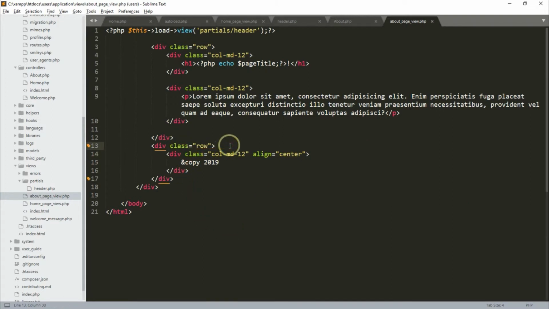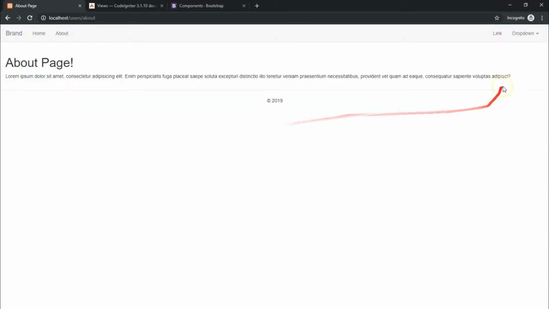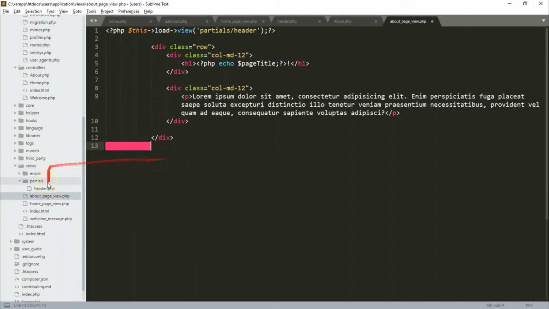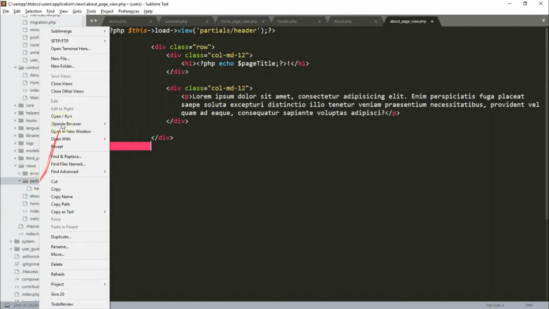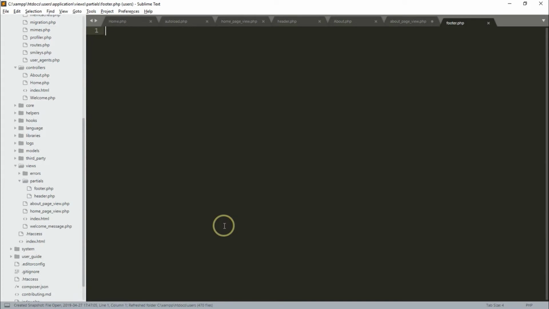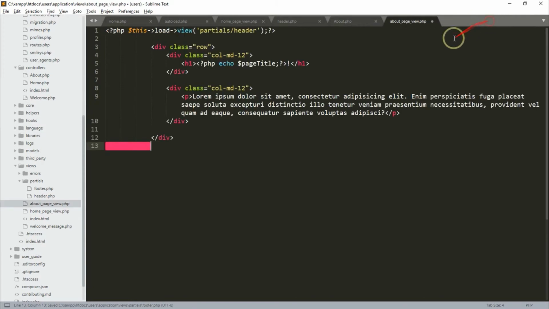Okay, then above this I will insert an HR just to create a simple line. Now this is the footer of the page. What we will do is just the same. We will cut this one and go to the partials folder in the views and create a new file as footer.php and paste everything and save it.